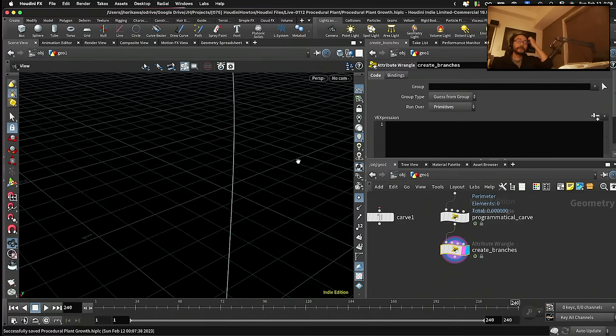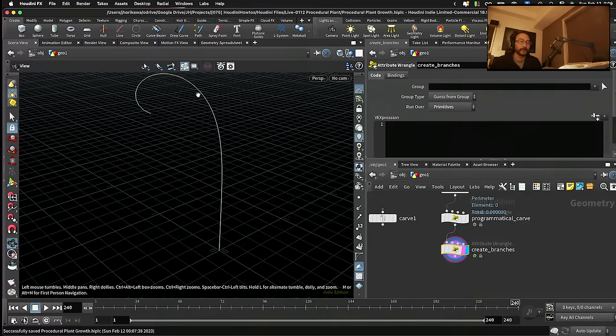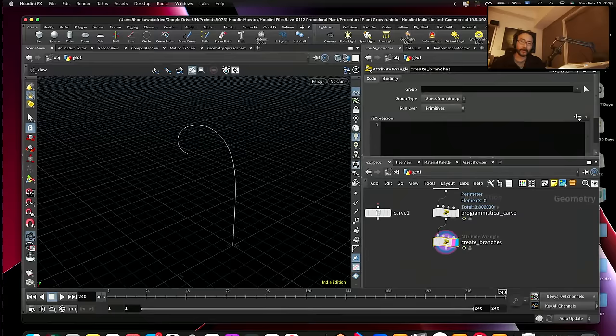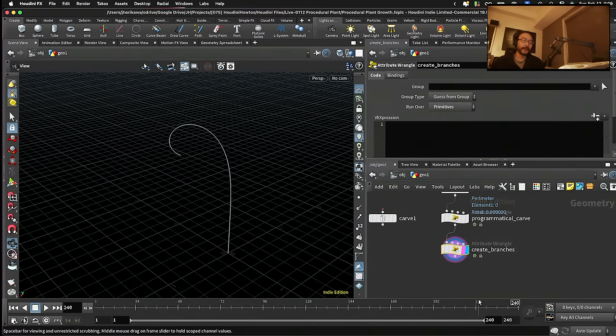So now that I have that, let's first of all pick in which position I want to create the branches. Assume that this is the final result. I am currently at the end frame. I'm always going to work on the end frame from now on to see the final result, and later I'm going to test it using the animation to see if it still works. But for now, I'm going to go with the end frame and see what happens.